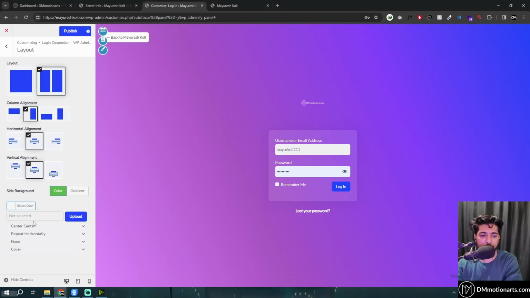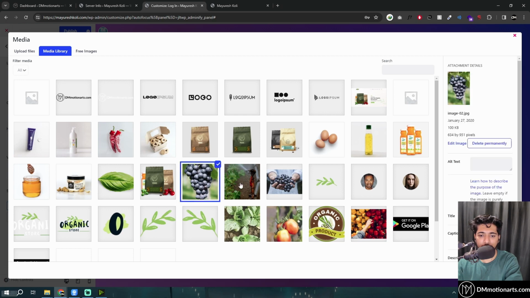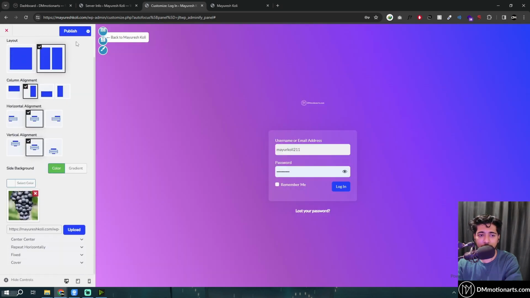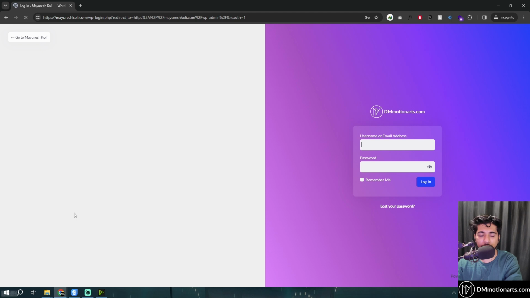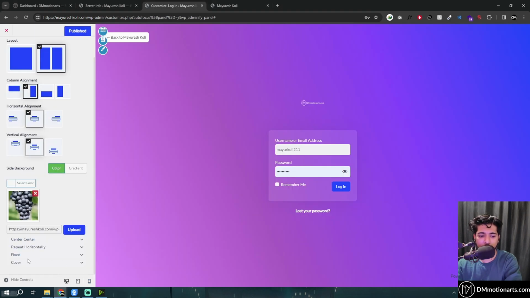I'm going to keep it default, and let's add an image instead on the left side. Okay, so we got side background on the left side. We can also change different colors. So instead of having white, we could just use any other color, but right now I added an image, and this is how it looks. You will need to play around with values so that it actually looks better.